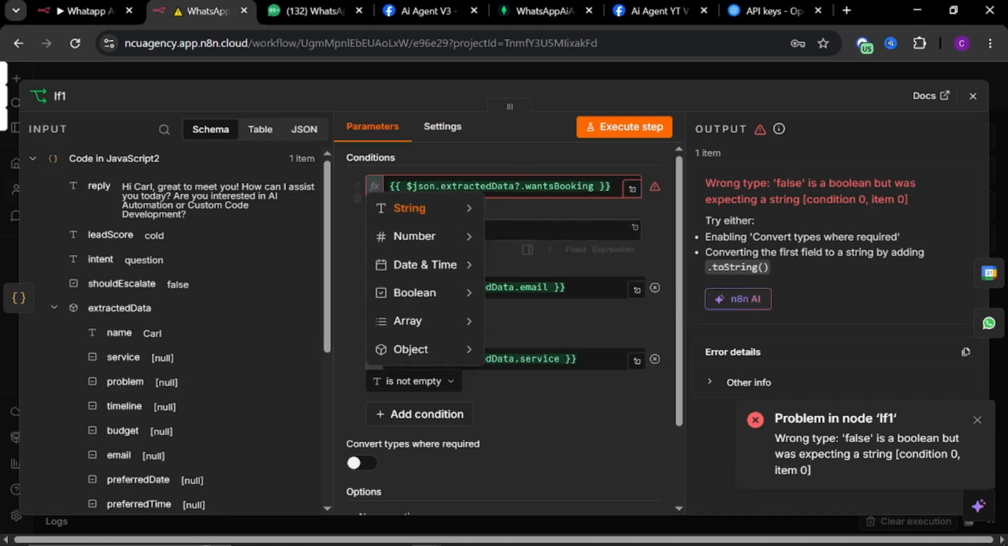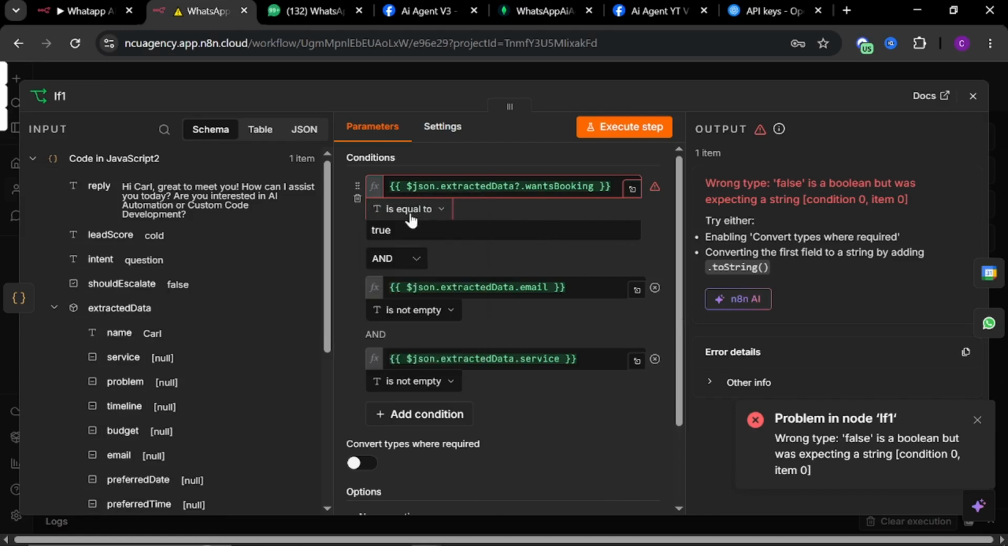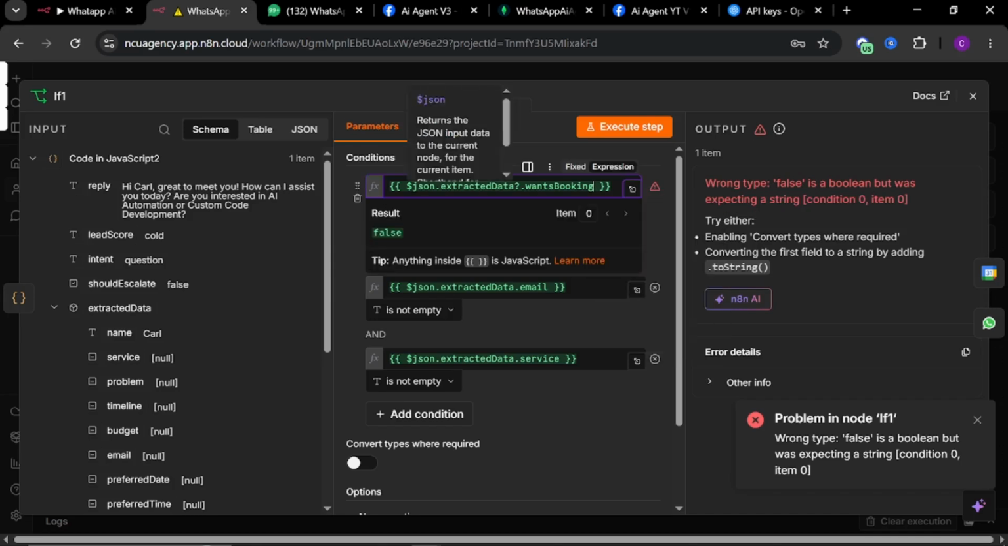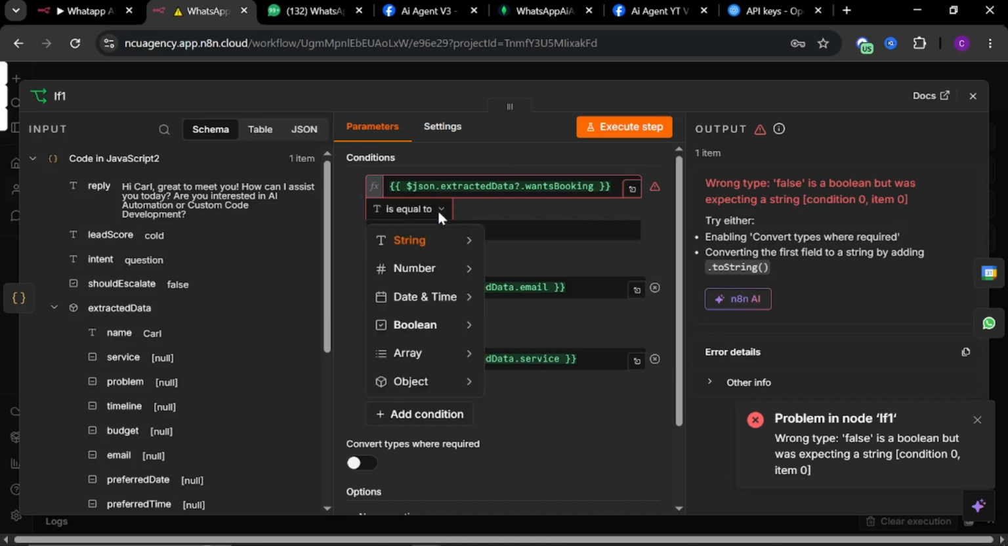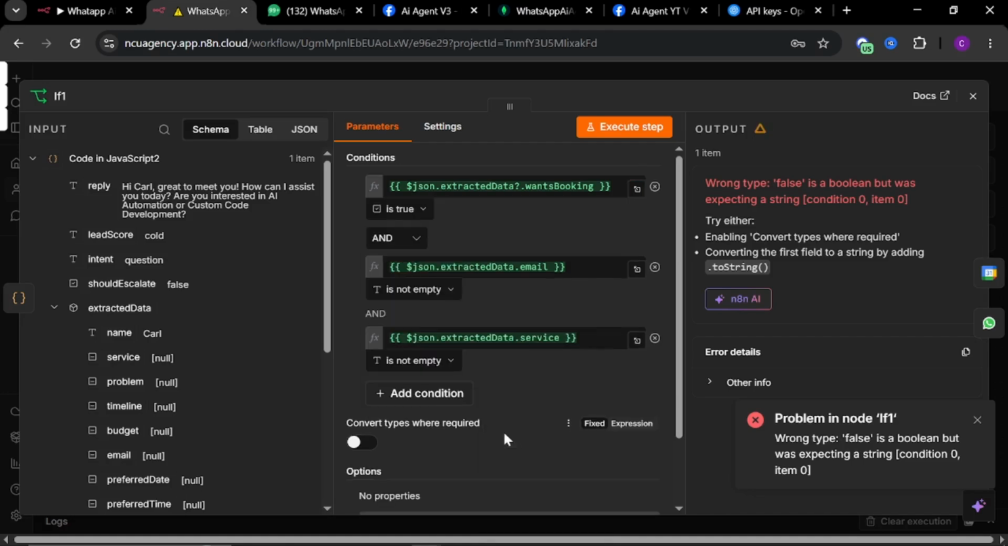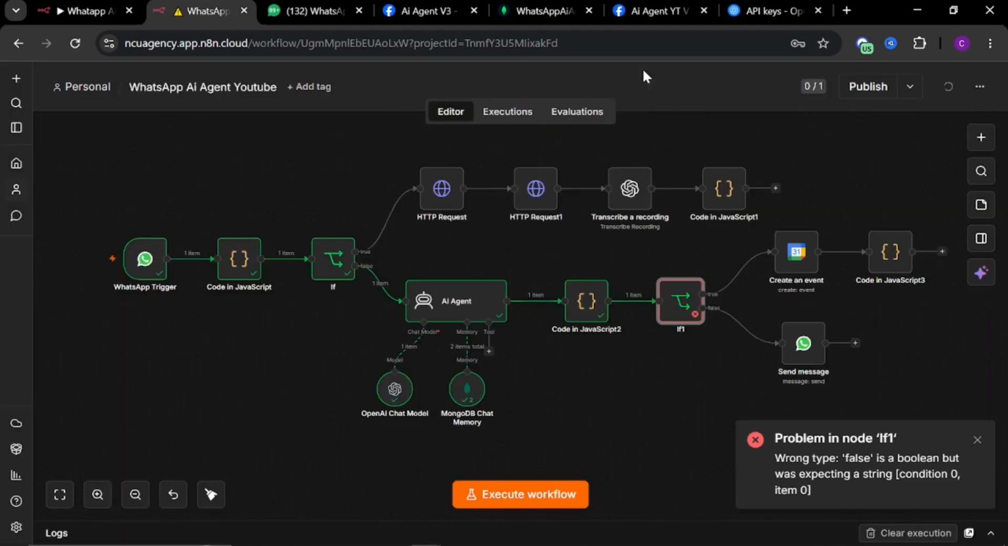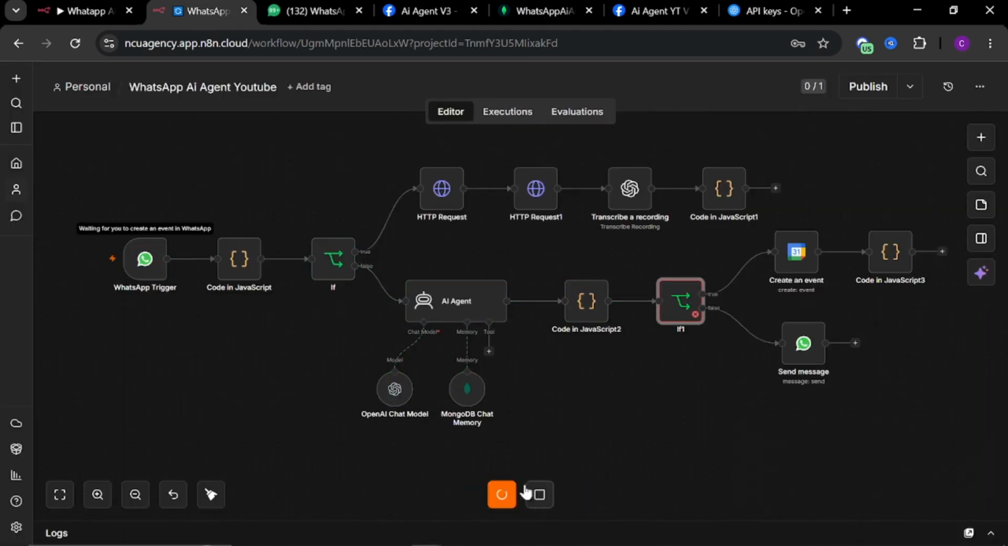You see, is booking is true. Instead of this, it's false. Click on here and change it to boolean, because boolean is either true or false. All right, it's true. So let's try it again. Let's execute the workflow one more time.